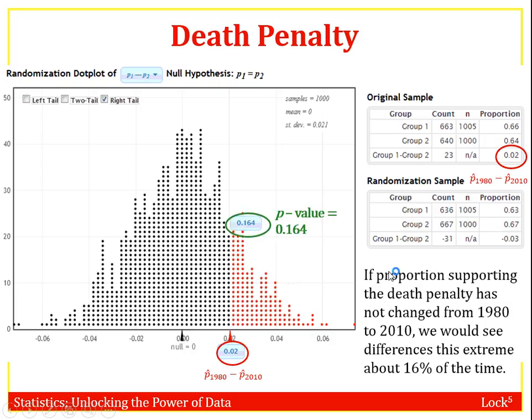So the proportion supporting the death penalty has not changed, because this is not a real small p-value. As in, we did not necessarily find evidence to support that there was a change.